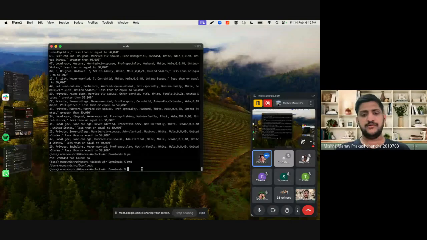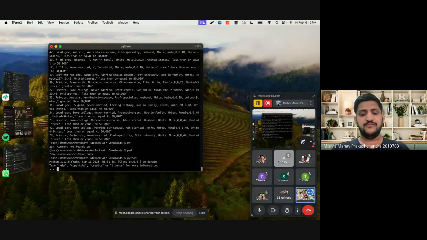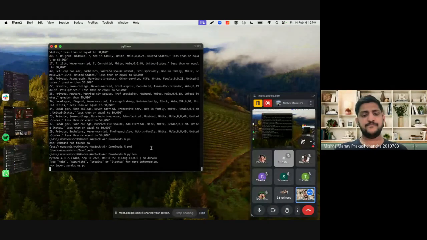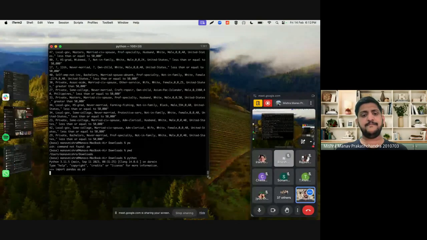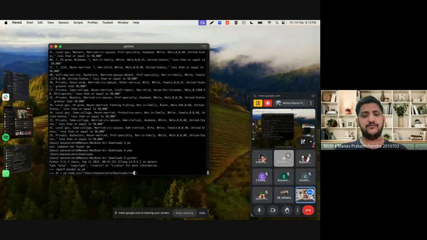Now I'll open Python. I'll do import pandas as pd. I don't think it will run because I have to pip install first. Okay, it ran. Now I do df is equal to pd.read_csv. In the download folder now, I give the whole path, the download folder and the whole path as it is.